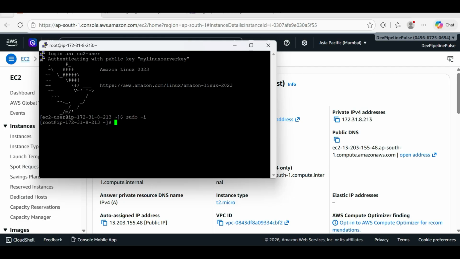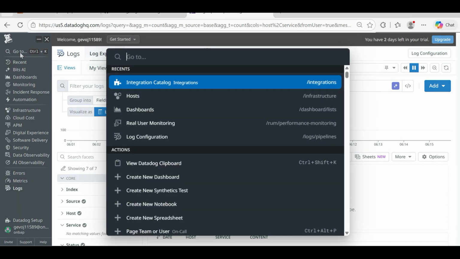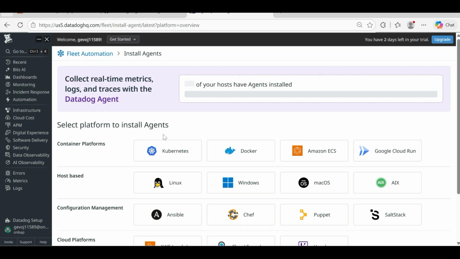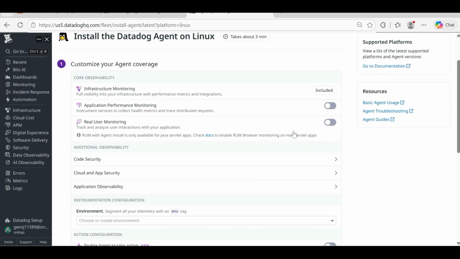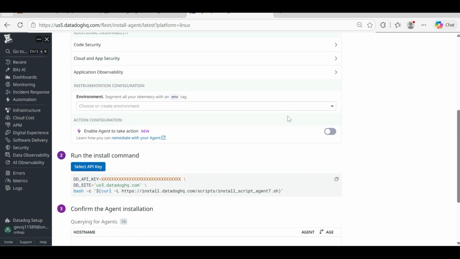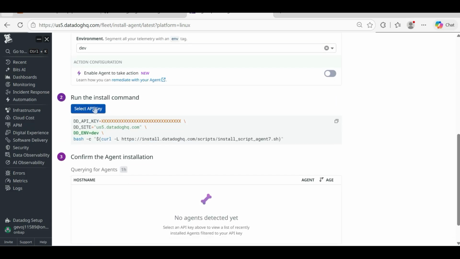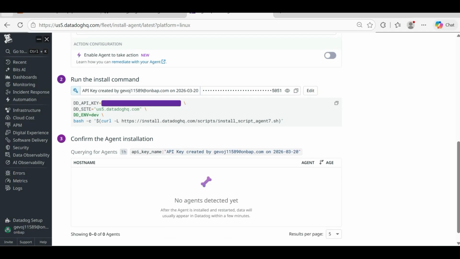My machine is ready. First, we have to deploy the Datadog agent, correct? So I'll go here to install, agent installation. I want to install the agent on the Linux operating system. Infrastructure monitoring is included, along with APM, real user monitoring and all. I don't want those as of now. I select the environment called dev. Then select the API key. Here you already have the API key. Then copy this code and paste it here.